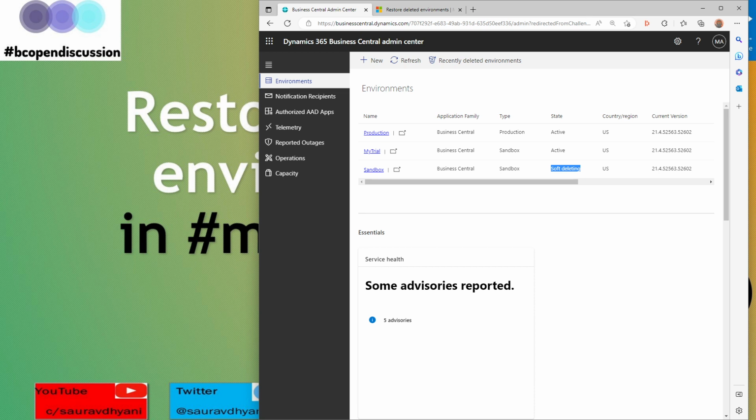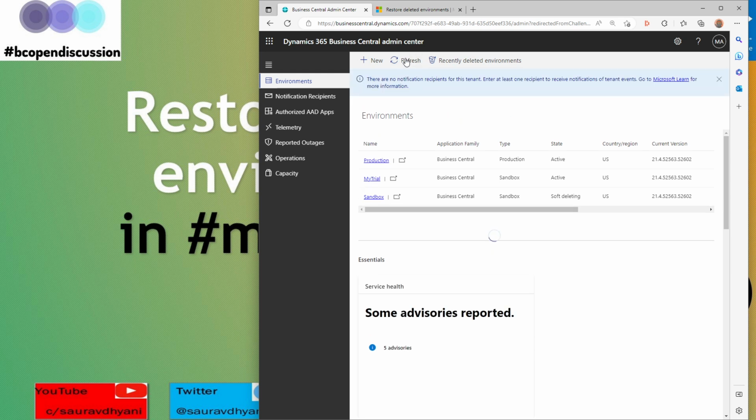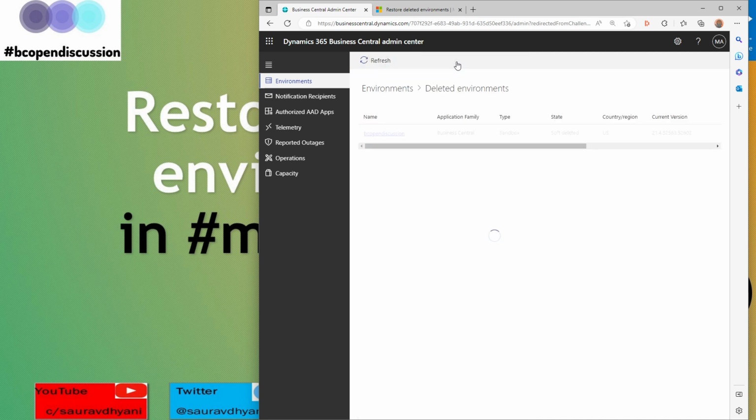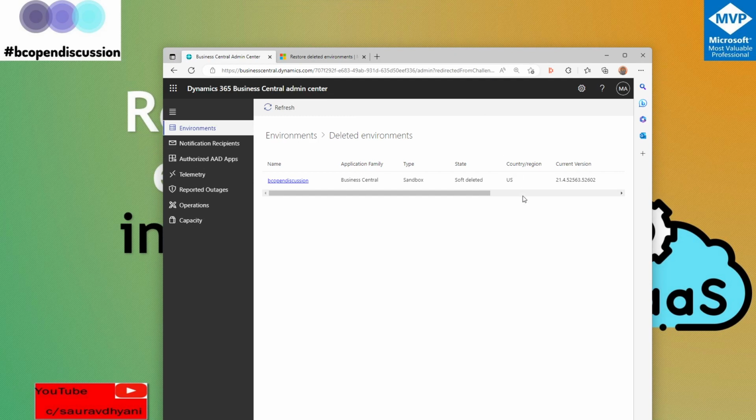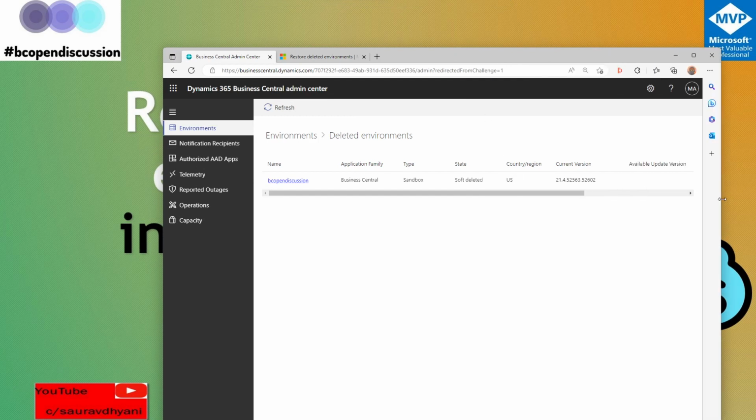And how do you notice that it's available for the next 7 days? Because the system will keep a log of these in Recently Deleted Environments once the soft delete is over. I've already deleted an environment, I guess, yesterday. So let's go back and see. We had an environment, PC open discussion, which we use for our weekly meetings, which I have not been doing for 2 weeks for some personal reasons. But here you can see the environment name, the application family, the type, the state, the country, and the current version of that environment when you deleted it, and that's it.